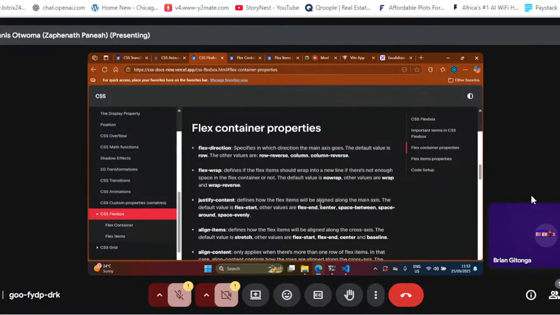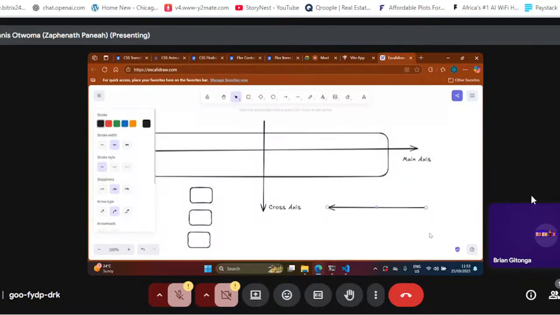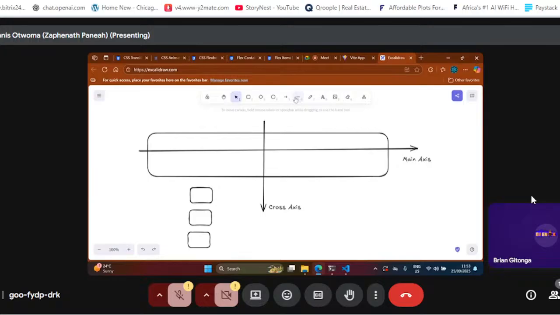We have column and column reverse. So column means that your main axis will point to the bottom, which now means your items will be arranged from the top here, moving all the way to the bottom. And then we have column reverse, which means that your main axis is pointing to the top. And that means now your items will be arranged from the bottom, moving all the way to the top. Don't worry, guys, we'll keep looking at that, and we'll have a lot of examples of this until it just makes sense naturally.